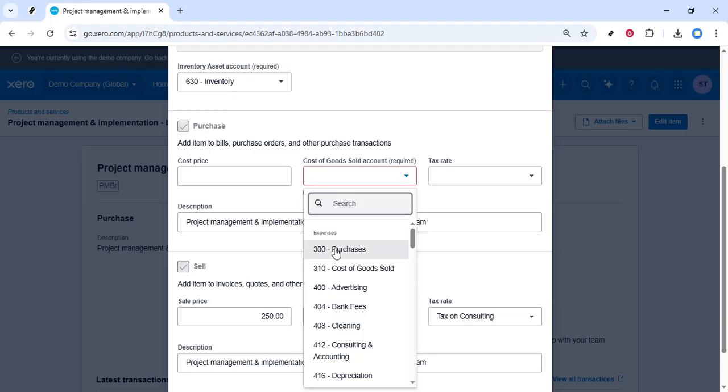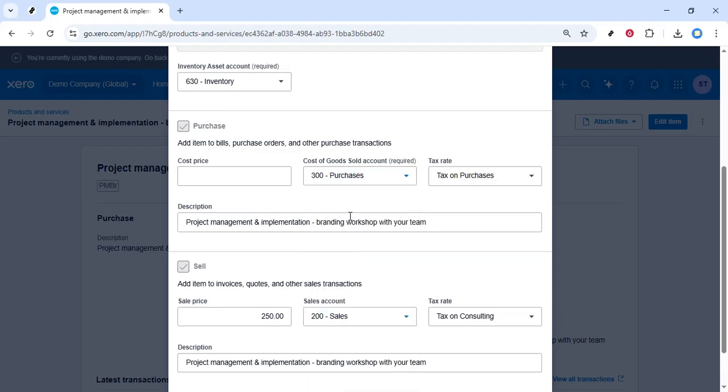That's the full process for how to track inventory in Xero for an existing product. You've gone from the dashboard into sales, opened products and services, selected your item, edited it, turned on inventory tracking, and saved your changes.